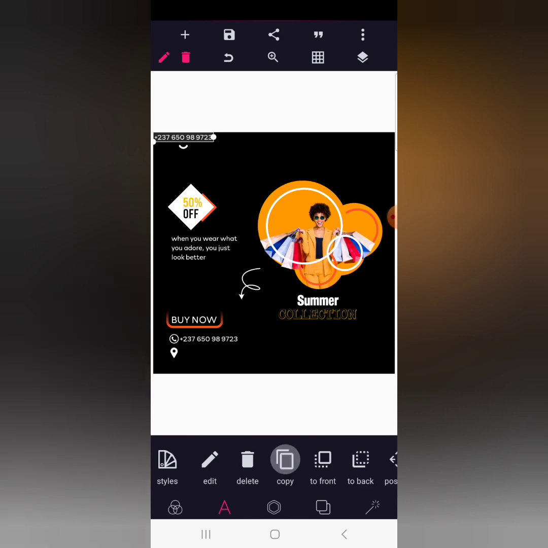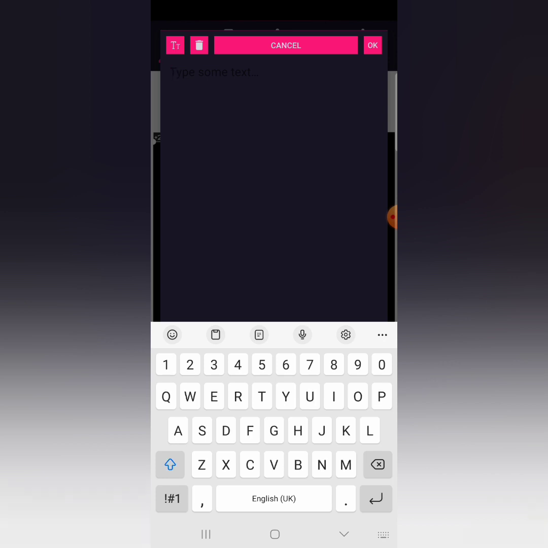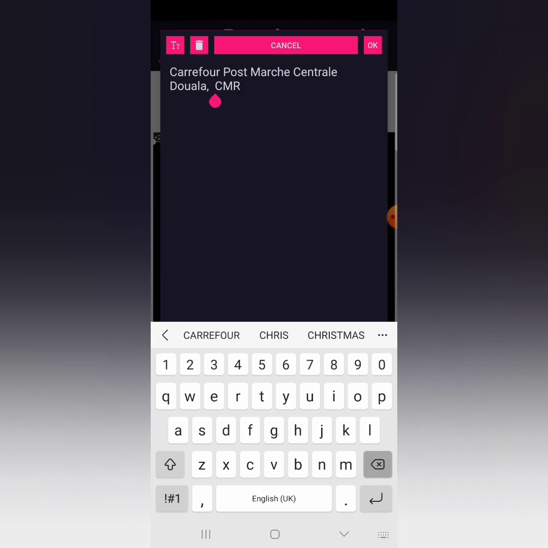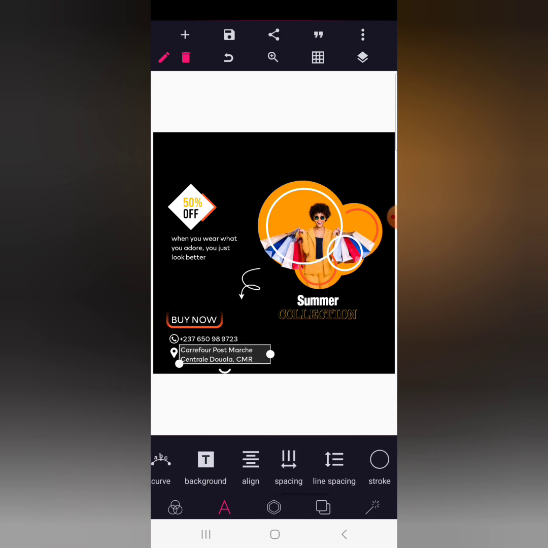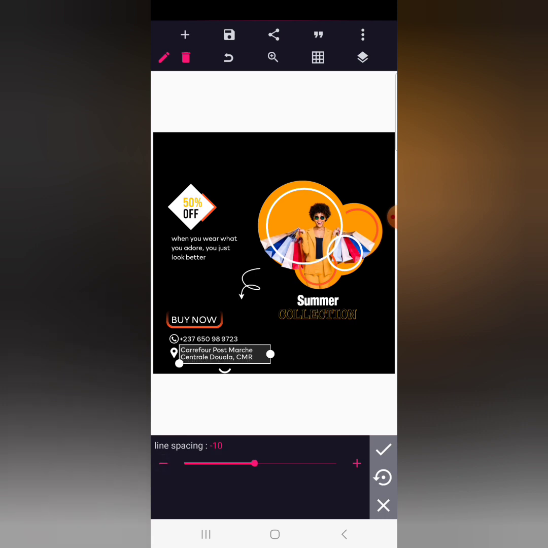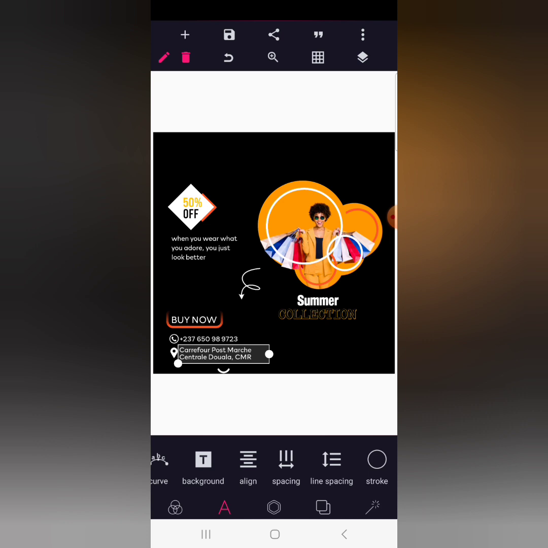Then just copy this, double tap to write the location. So it's located at Carrefour Post Marché Central, Douala. Douala is in Cameroon. So we're just going to put this in short. And as you can see, it's so long. But then we're going to arrange the paragraph to be 2 lines. Then you go to your line spacing and you reduce the line spacing to about -10. Good.